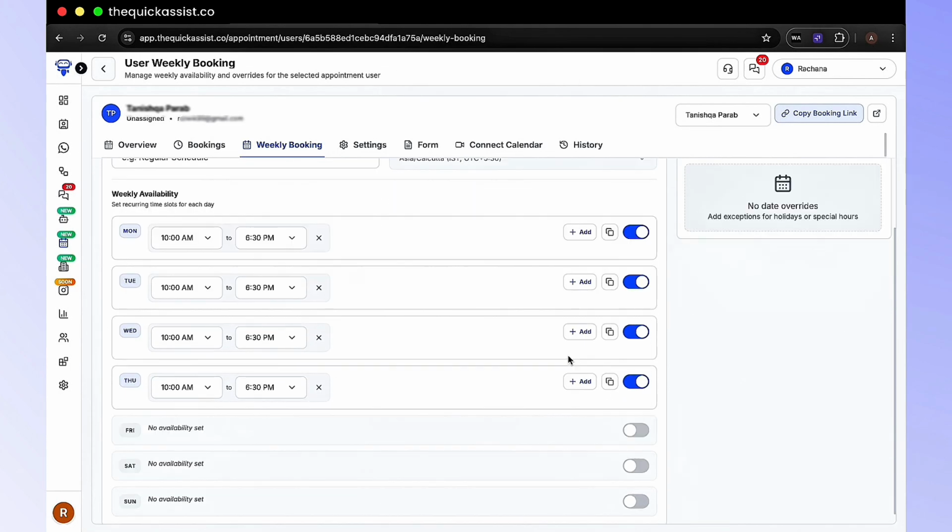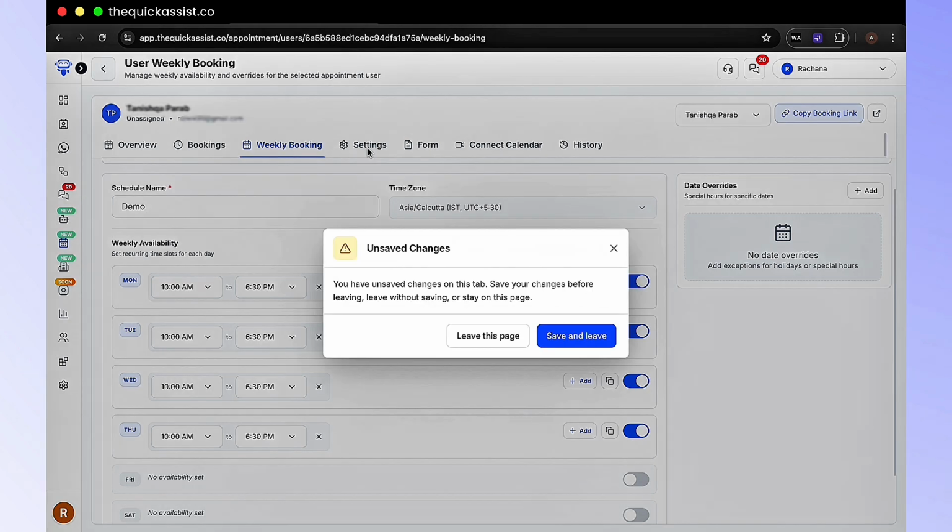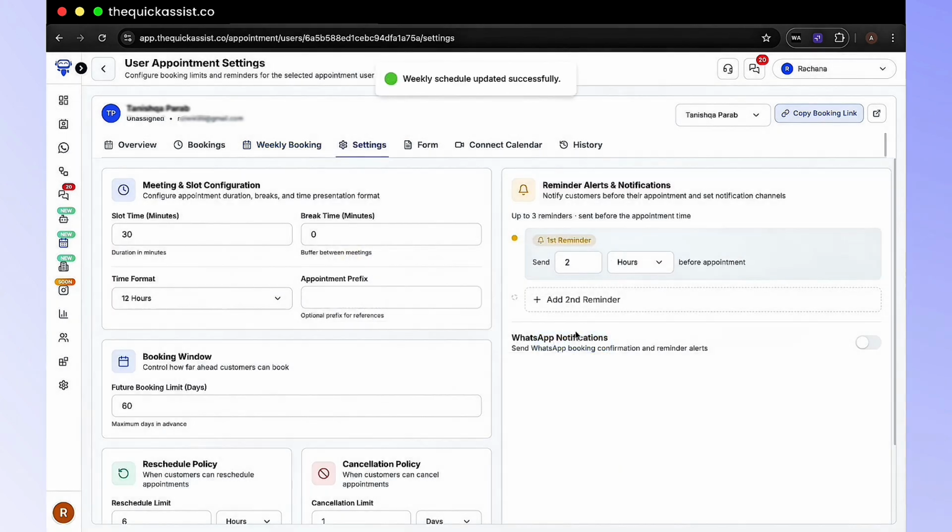Here, we can give it a schedule name. And in the settings section, here we can select the duration. We can add the duration that we want to add. Suppose 20 minutes. Here we can also add a break time. For example, 10 minutes we can add.